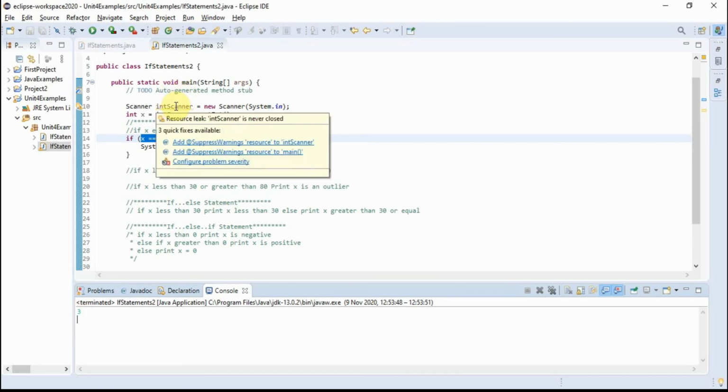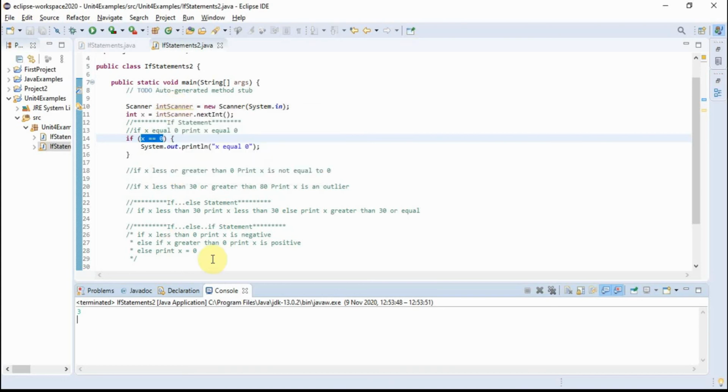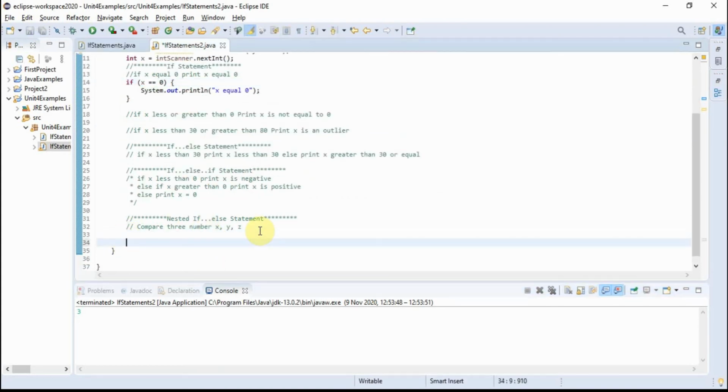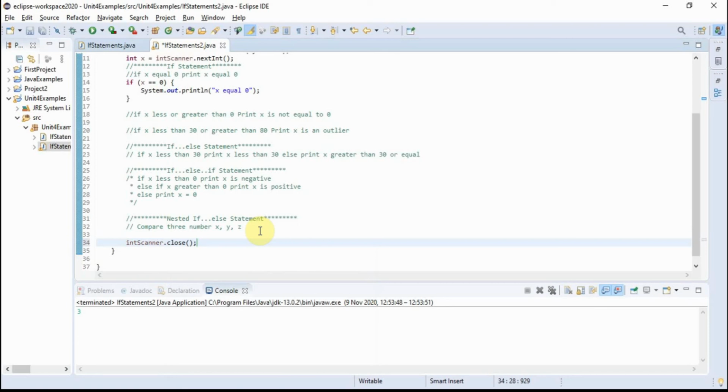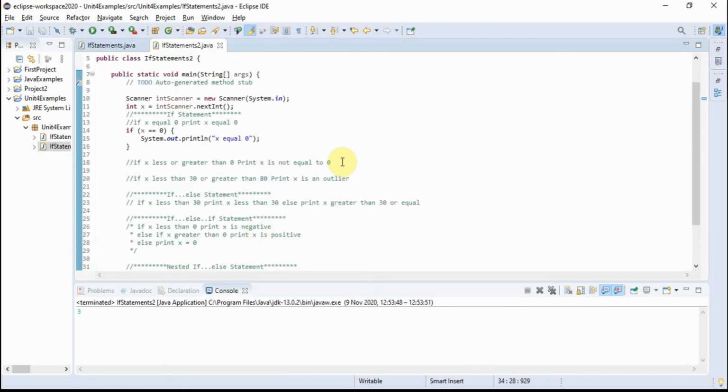Now we have a yellow line here. Just remember to close the scanner. So I'm going to go to the end and say integerScanner.close. Just don't forget that. Now this is the first example.